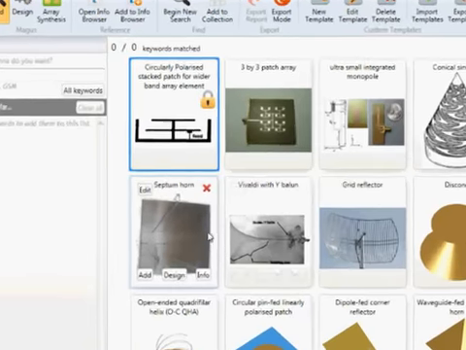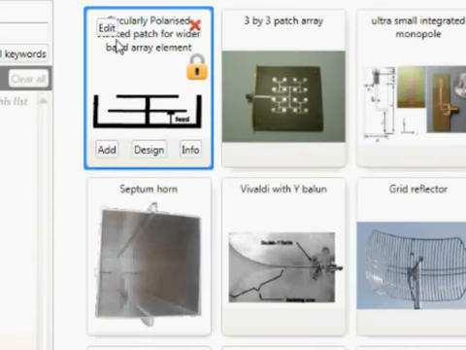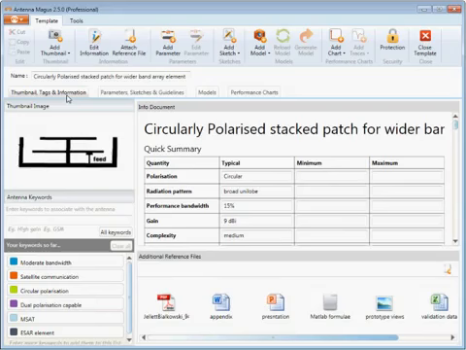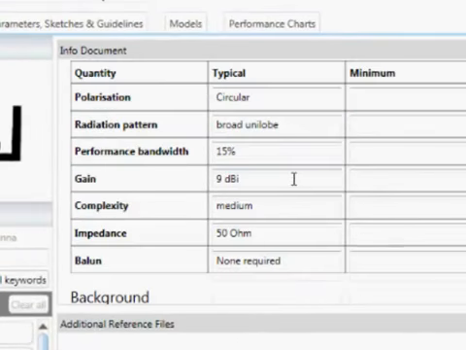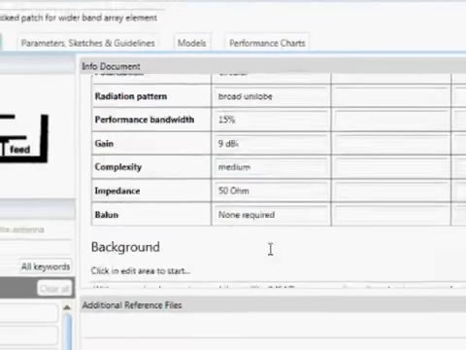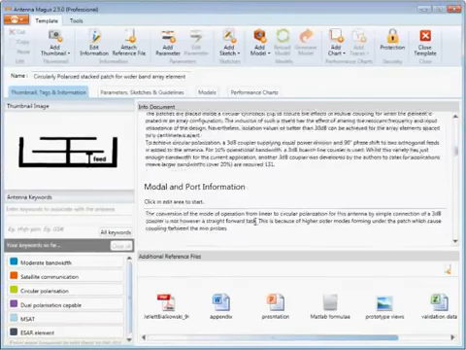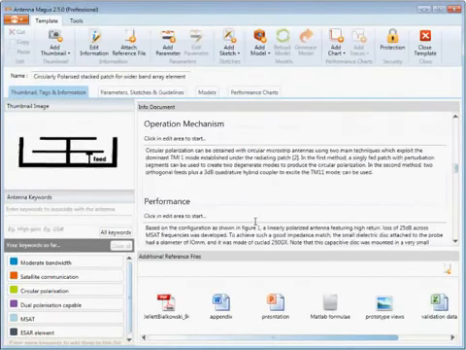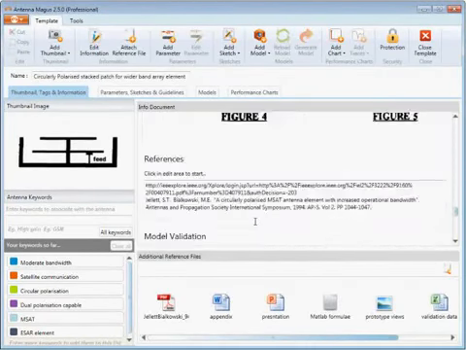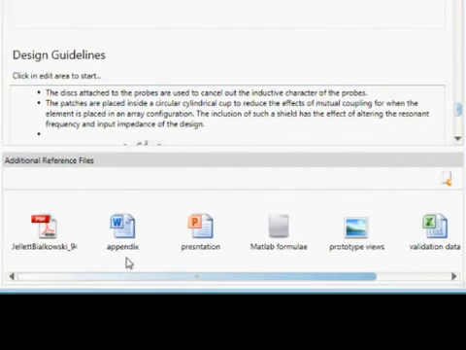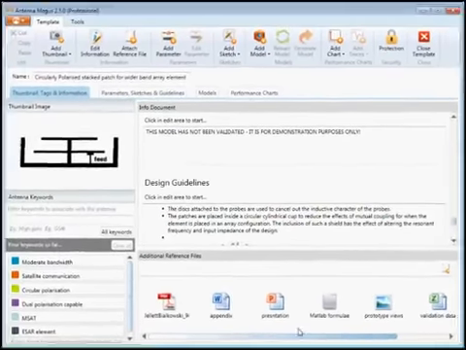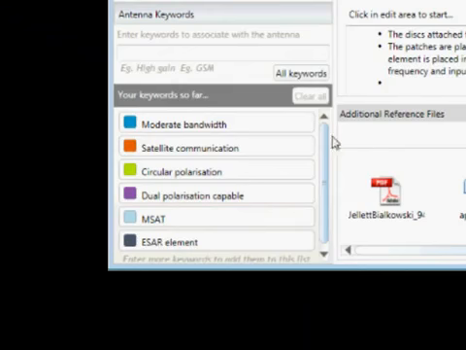Now let's have a look at the circularly polarized stacked patch which my colleague created. I can edit this antenna. I will find a picture and a short summary of the antenna's performance and more detail about the antenna, which were added using the text editor inside Antenna Magus. He also attached various reference files, a published IEEE paper, some Microsoft documents, a MATLAB file, and a photo of the antenna with descriptive keywords to help me find the antenna when I need it.